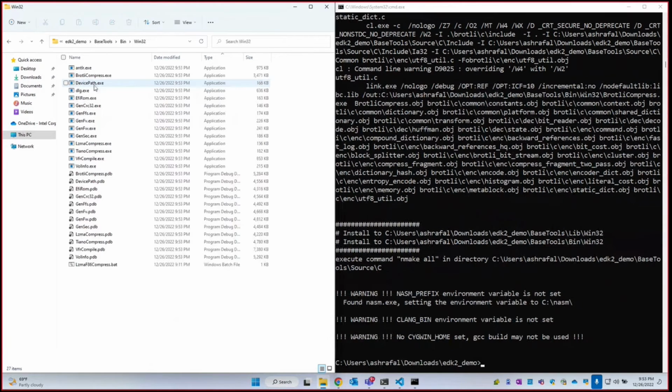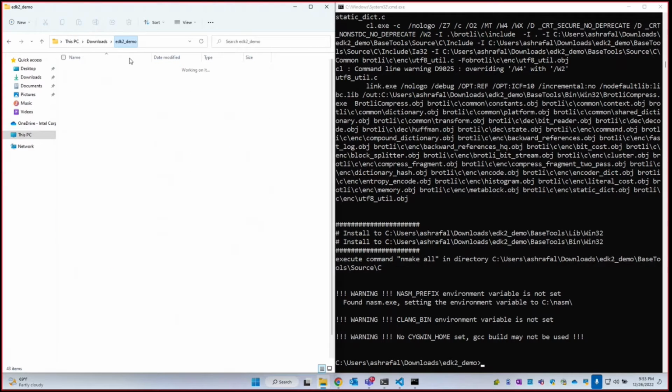So what does this Win32 folder contain? It contains the executable files which are needed during build time. The other thing to look at is a folder called Conf, where this target.txt file got generated.